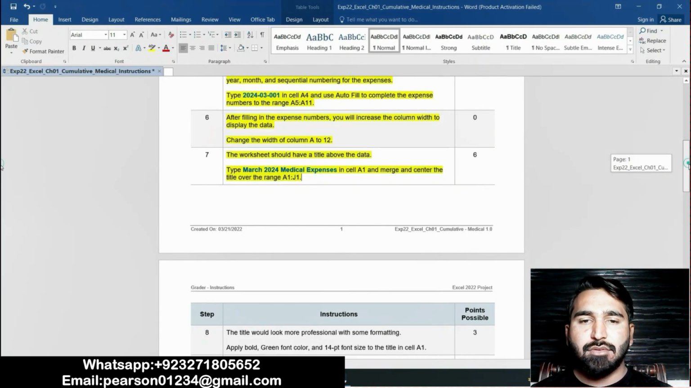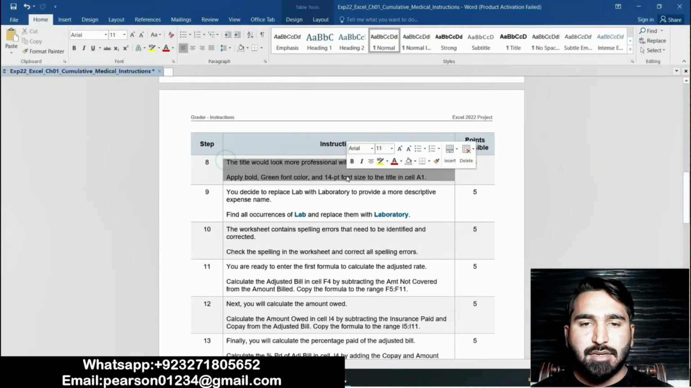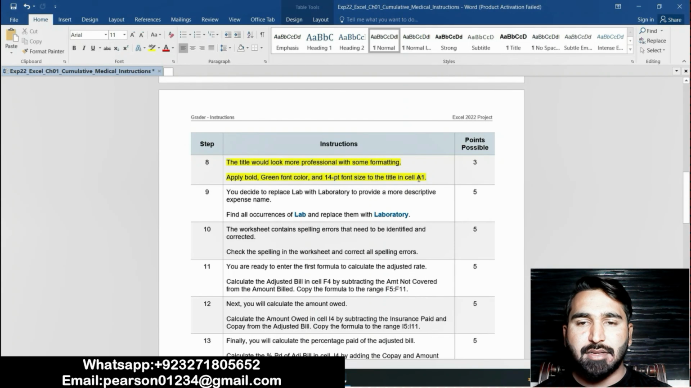Okay, it's done now. Now moving on to question number 8. Question number 8 is that the title would look more professional with some formatting. Apply bold green font color and 14 pt font size to the title in cell A1. Apply bold green font color.